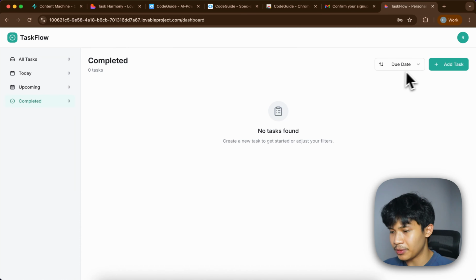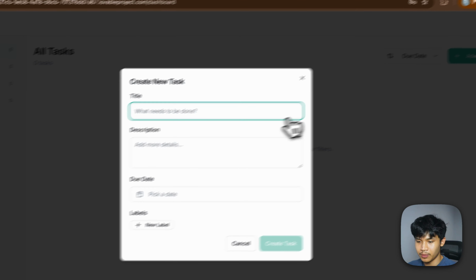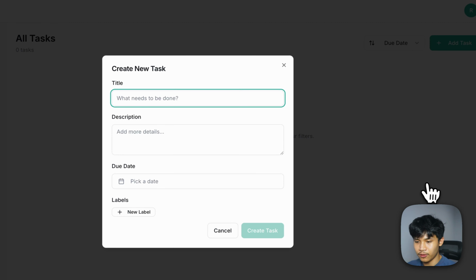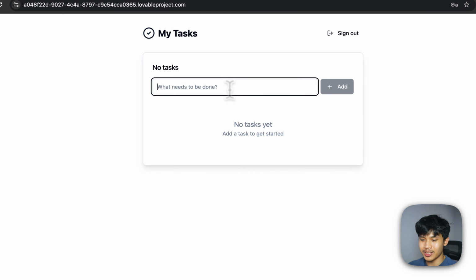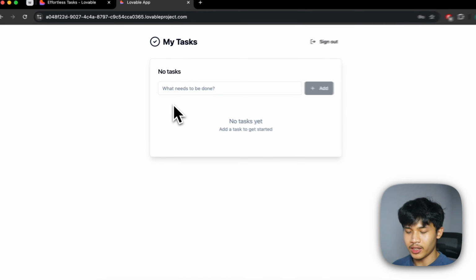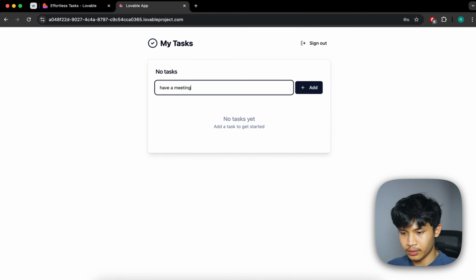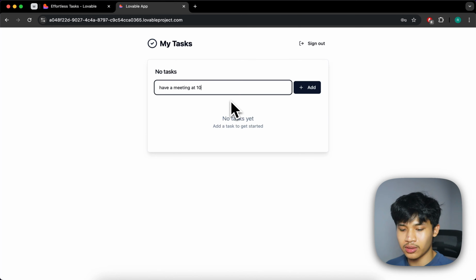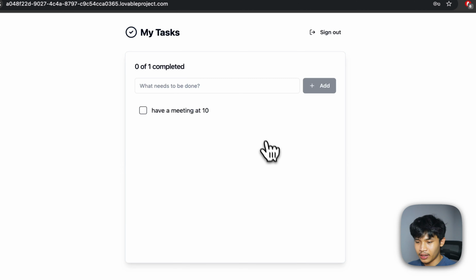And now let's see the rest of the features. So let's just test it out. Let me just add a task here. And then this is the form. And then for Lovable's planning approach, you can see here, there is no form. It's just a basic input field here. So let's just test it out. So let me just say, have a meeting at 10. So there is no time, due date or priority or anything else. You can just press add here and that works.